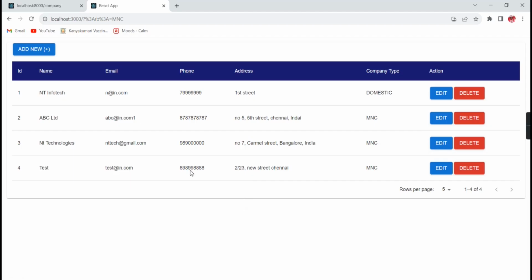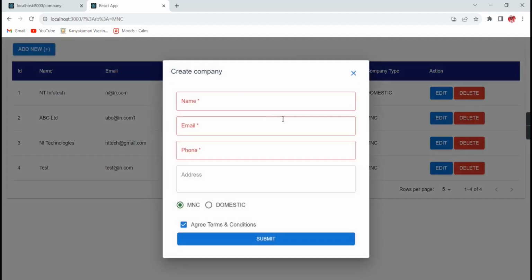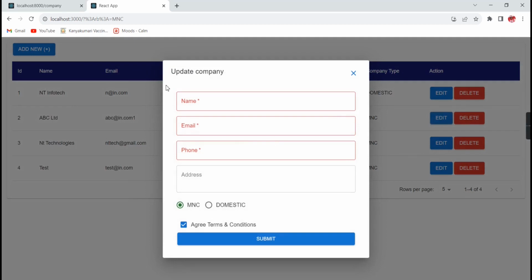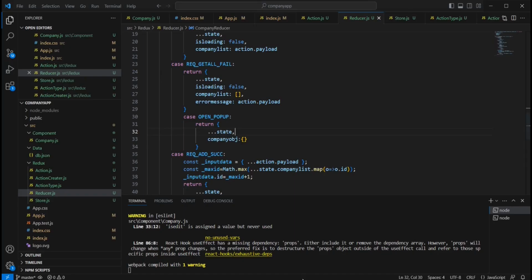So initially the data is loaded. If I'm clicking this add new, our pop-up is opened and our text is create company. Similarly, if I'm clicking this edit, the text is changed into update company. At the same time, we have to populate the existing company information. Okay. For that, let me do some changes from our Redux side.